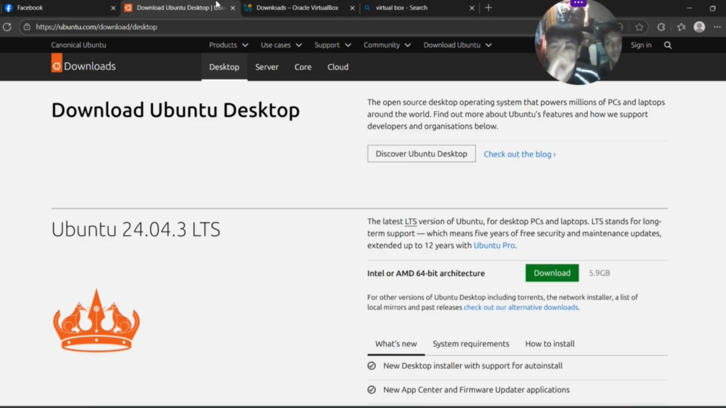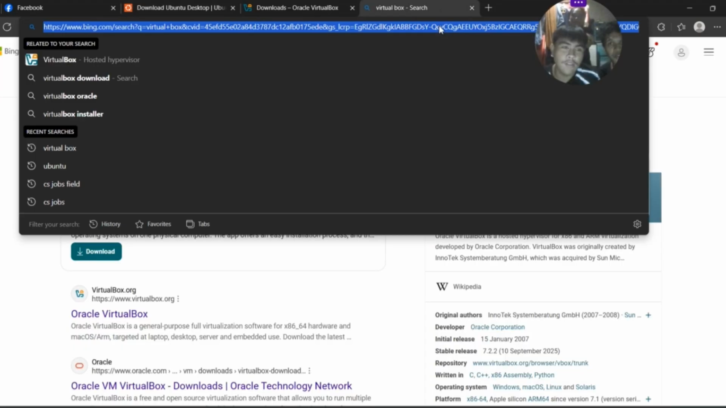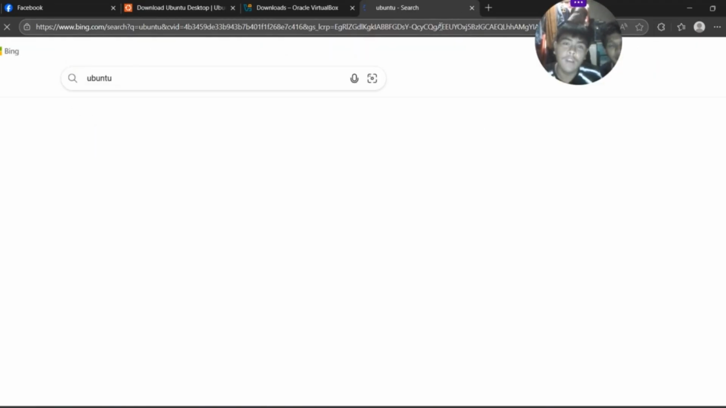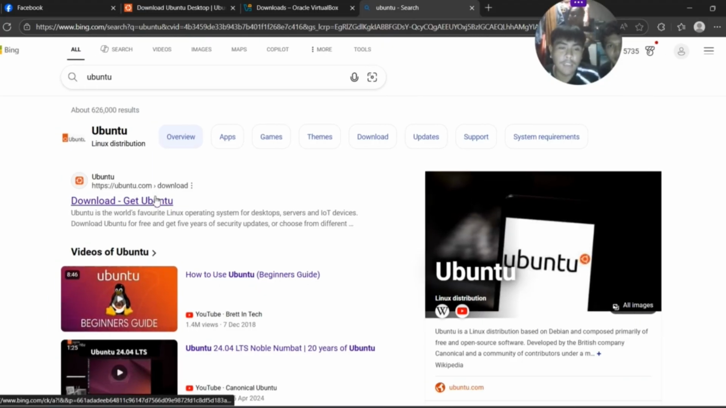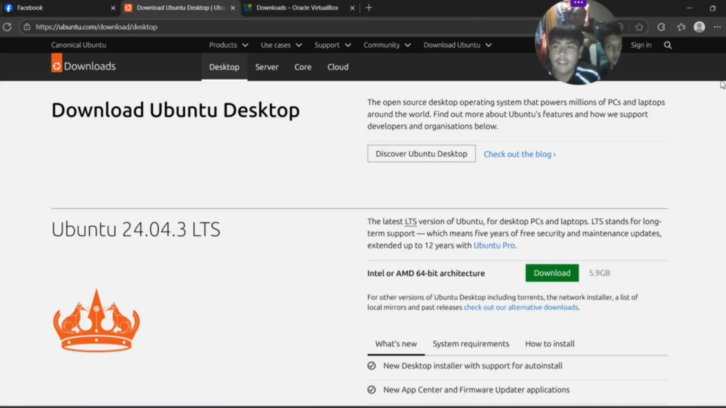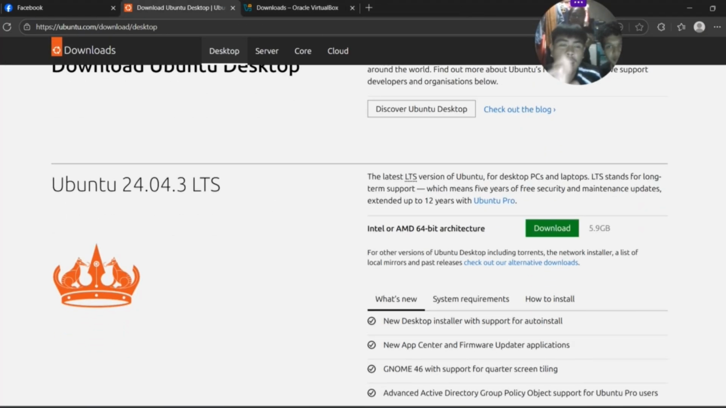Second, you will go to Ubuntu. We're going to download the latest Ubuntu, the Ubuntu operating system. You just search Ubuntu the same way. The first link that you will see is the download link, and you will be directed to this site. Here it will give you the latest operating system for Ubuntu. You'll just press this green download button, and it will automatically download.